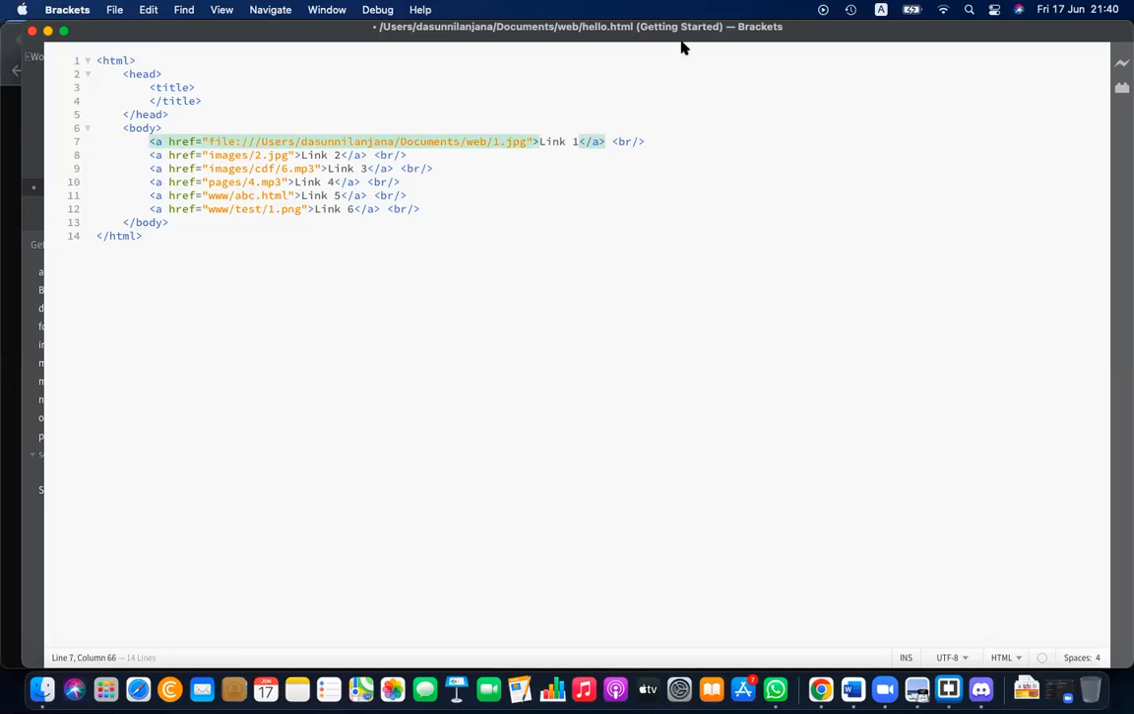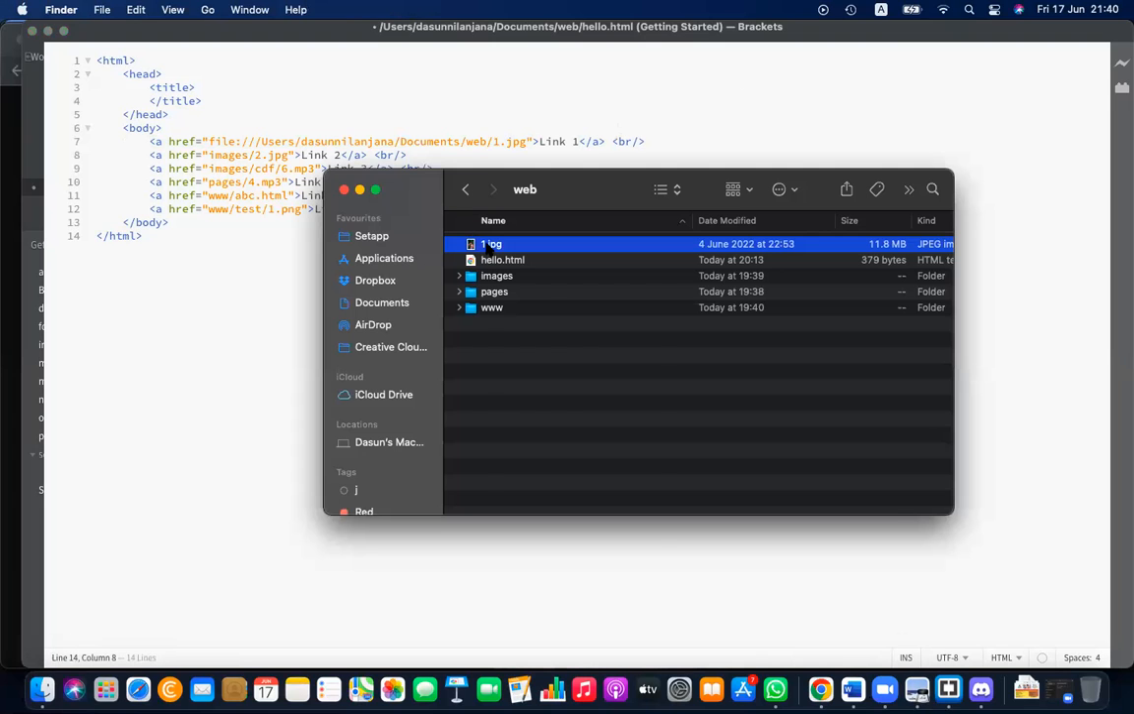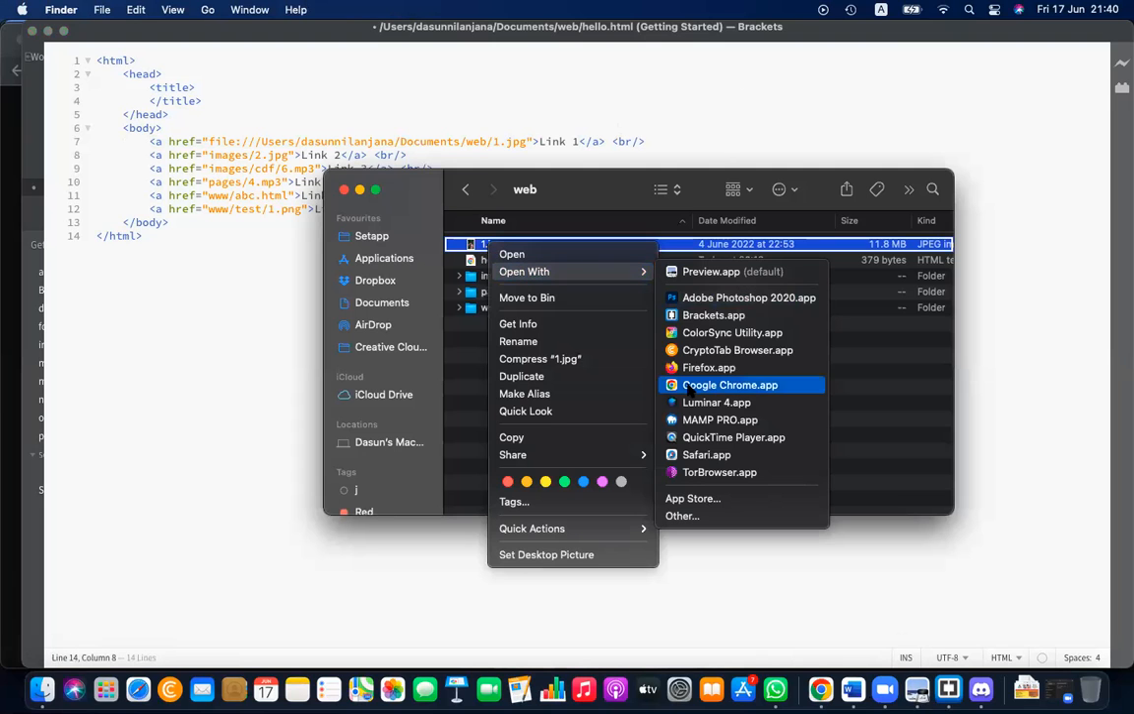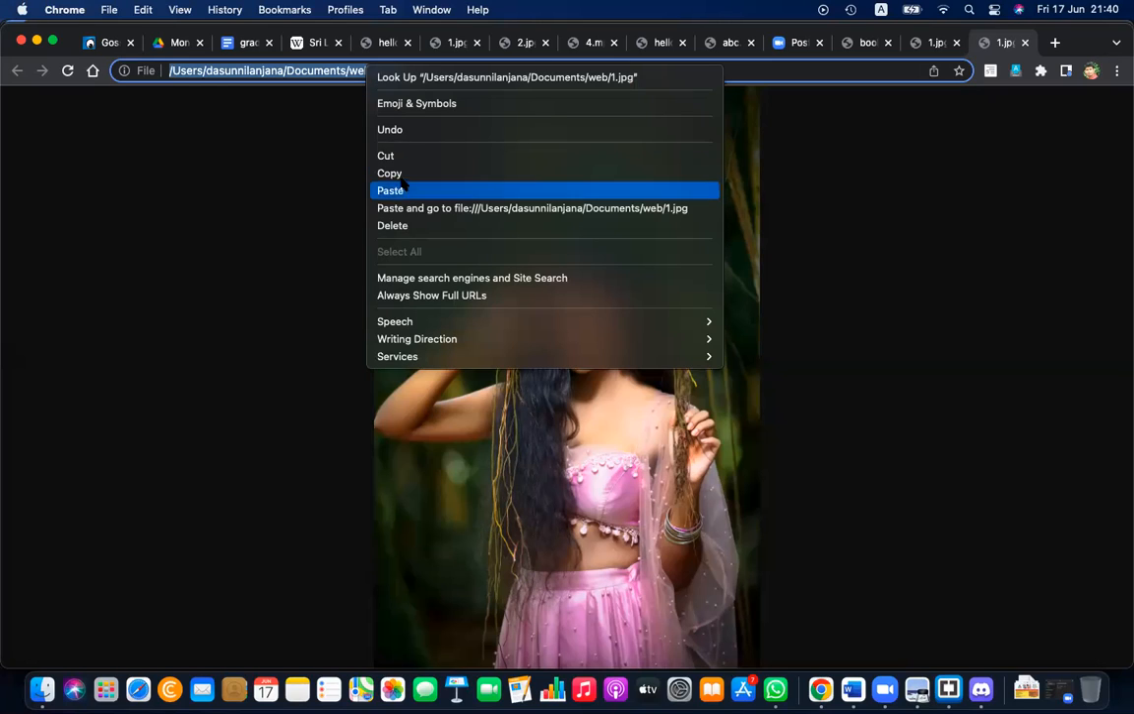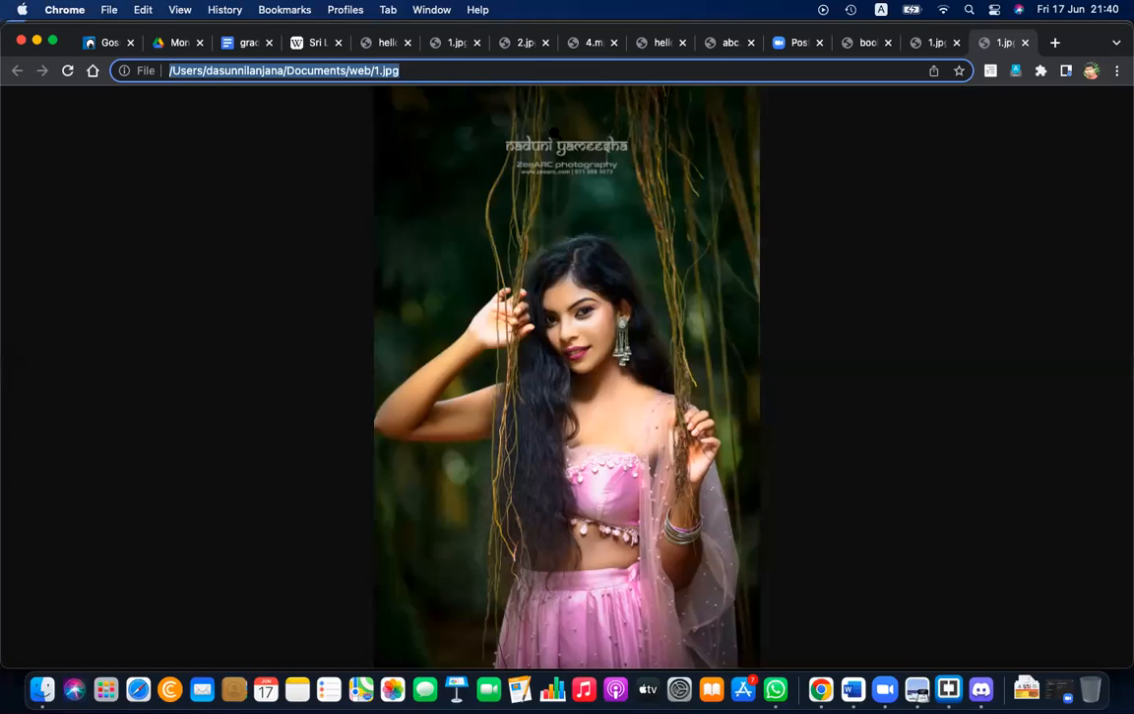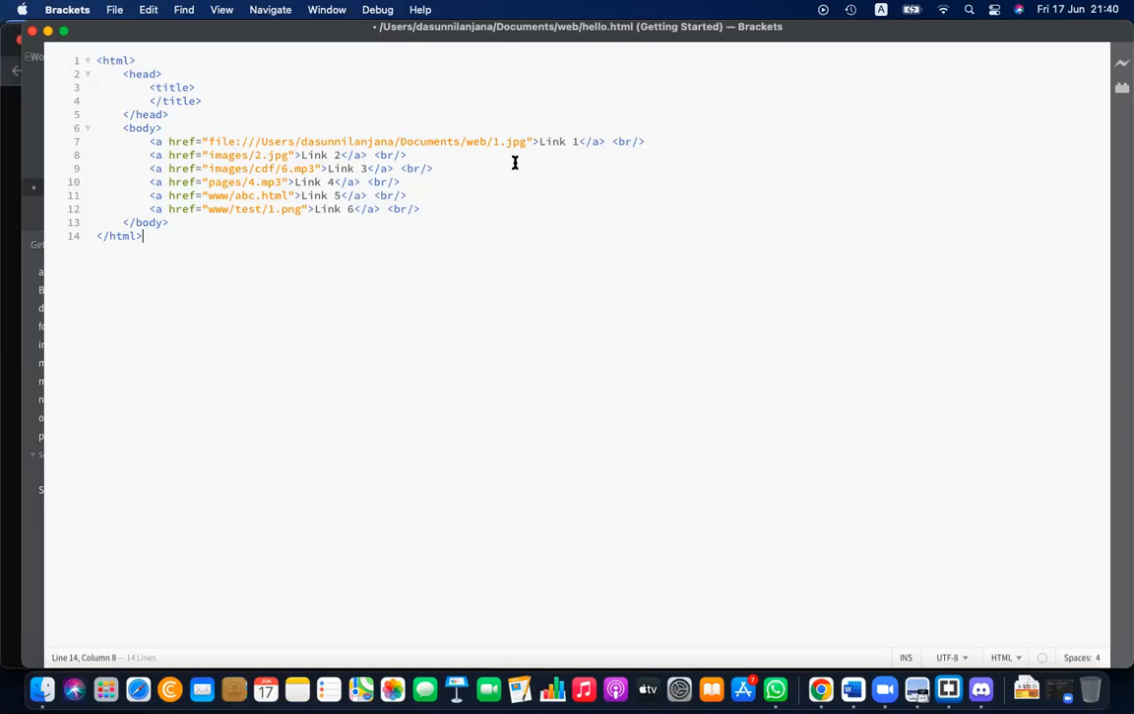Right? Lavanya, you can do the same. Open the file using your web browser. After that, right click, copy the link. Right click and copy the link. Come back to the coding interface and instead of href, right click, paste it.